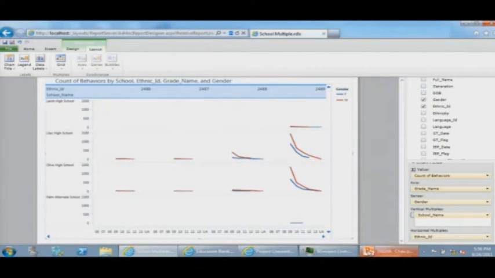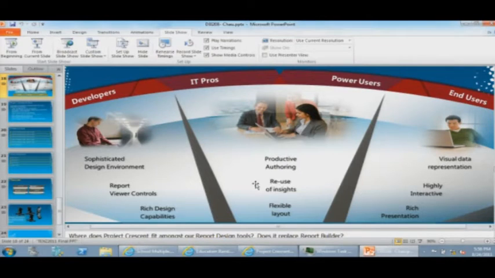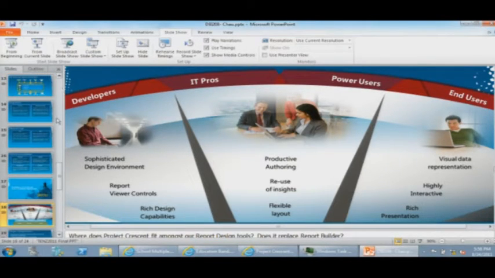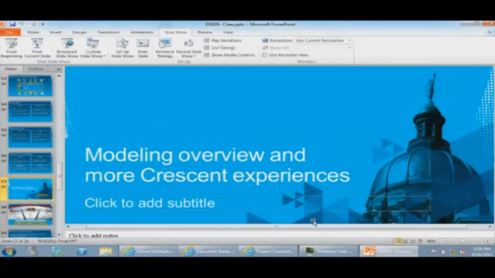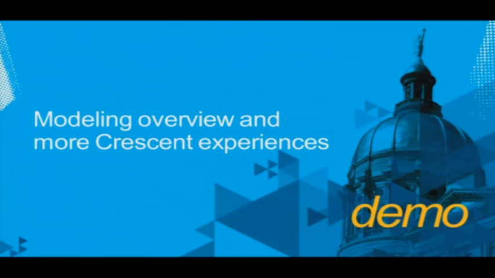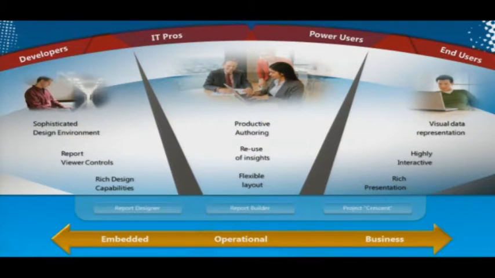All right, so I think we're pretty much out of time. So let's go through the rest of the slides real quick. There were questions yesterday about the positioning of Crescent and how it interacts with the rest of the BI tools that we have, especially from Reporting Services. So Report Designer and Report Builder are not going away. They're very important tools to us for developers and for IT pros and power users.